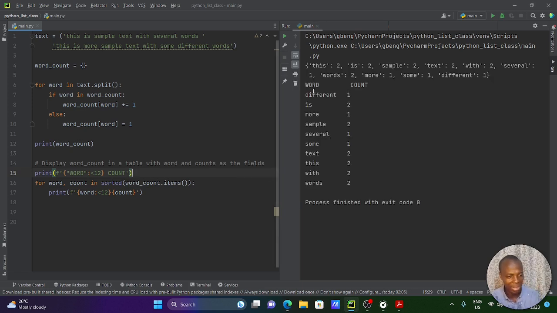You can see we have the word as a field and we have the count as a field. We sorted alphabetically, so that's why we have "different" being the first word on the table, and it occurred once in the text. Then we have "is" occurred twice in the text, "more" occurred once in the text. So this is how this works. If you go through this, you get to understand better how the stuff works.